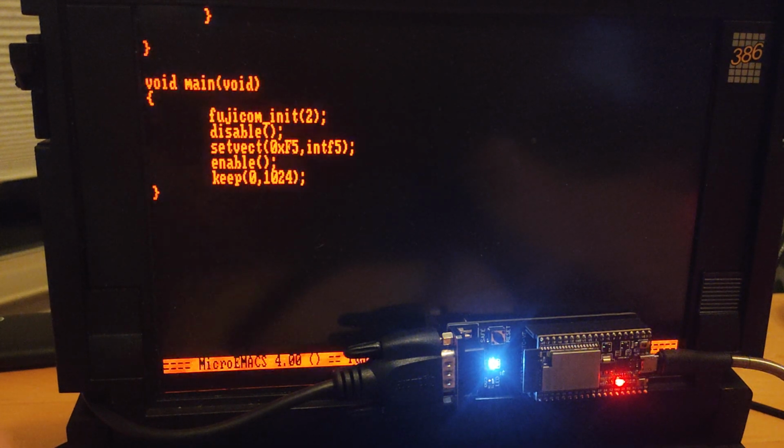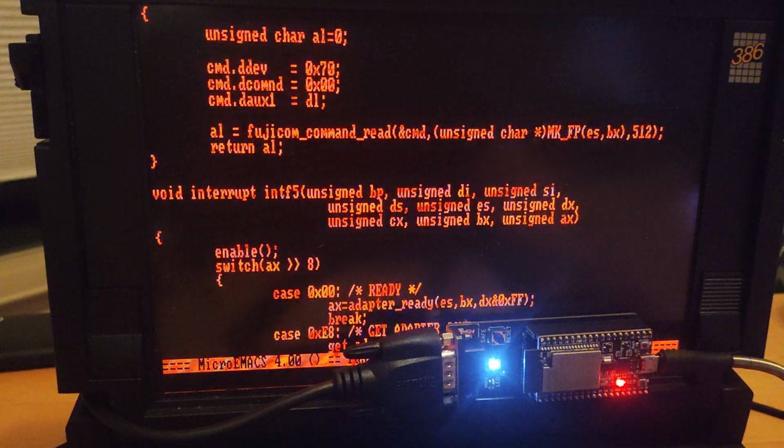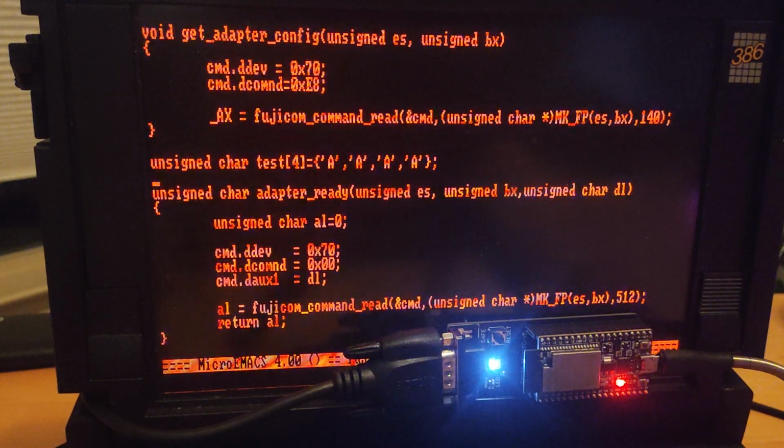So since this is for basic prototyping, we're implementing this as a TSR. So we open up the COM port. We disable interrupts real quick so that we can set the vector and then re-enable, and then correspondingly, we do a keep here to keep this program in memory with the 1K stack size.